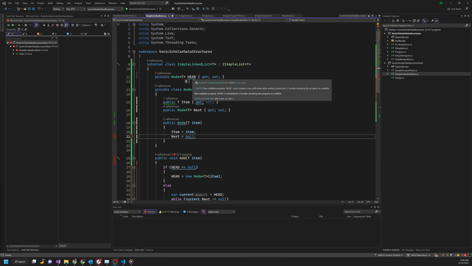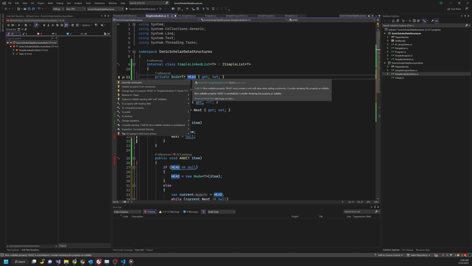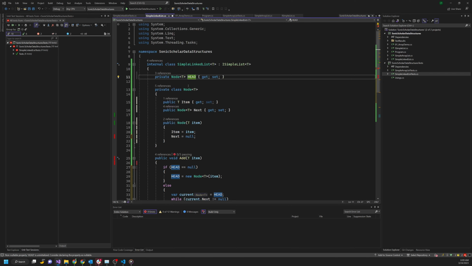What this is saying is that a non-nullable property must contain a non-null value when exiting the constructor. I do want my head to be nullable. It's going to compile just fine, but this is a feature in newer C#. So anyway, if you hover over these things, hit Control Dot, or hit the little light bulb that comes up, it will come up with some ideas for you to fix it. So here I want to change this to nullable. So that's that property there.